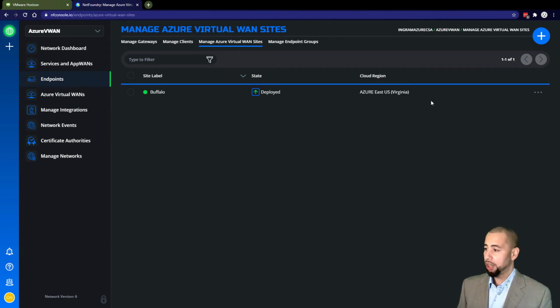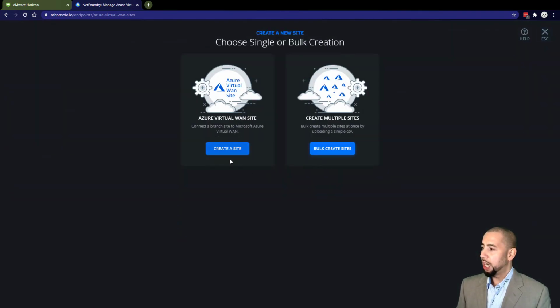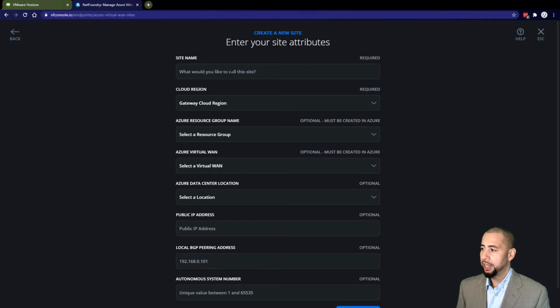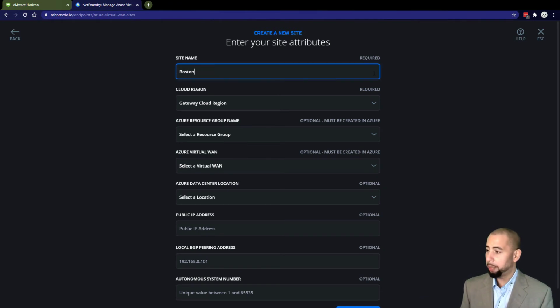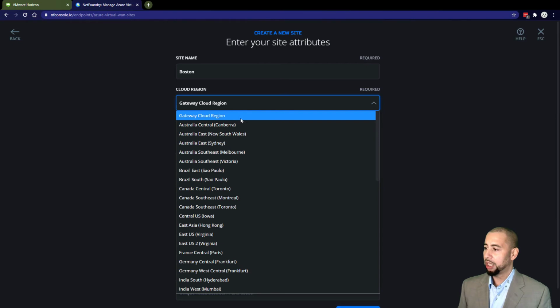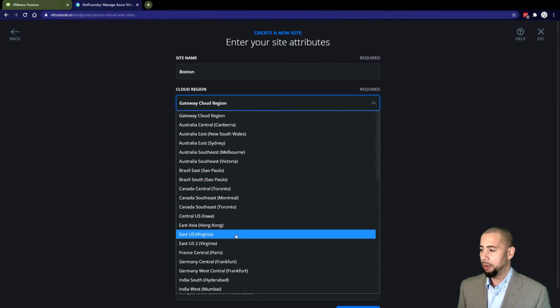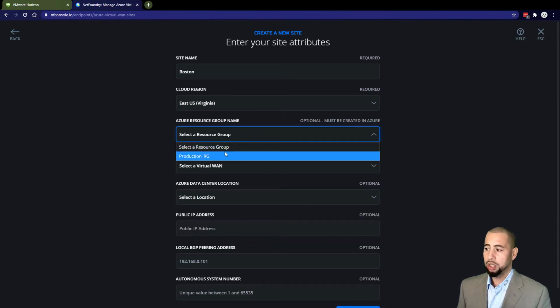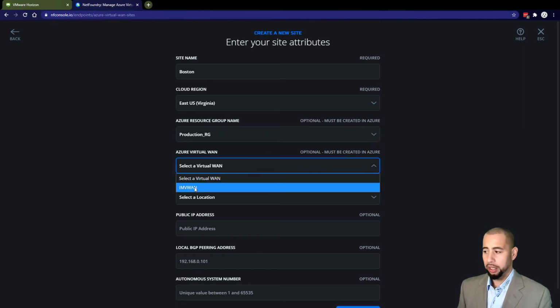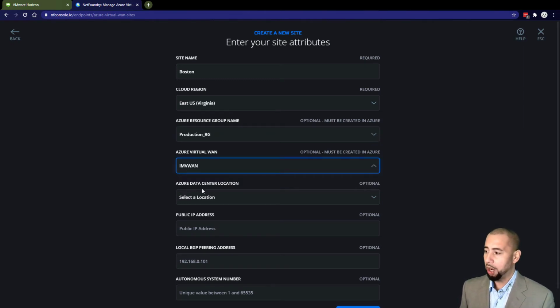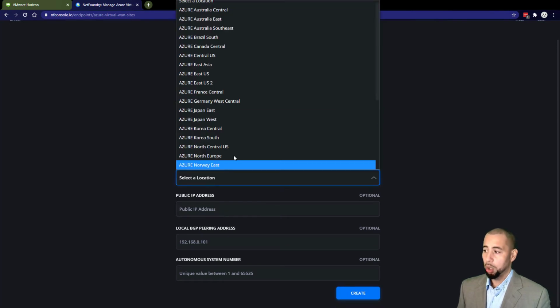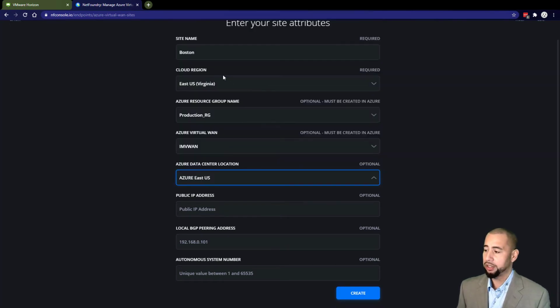If I wanted to add another site, I would click on this. I can create sites at scale. So if I had multiple sites across the country, I can do bulk creation of sites, or I can just create one site. What would I want to call it? Say I want to call it Boston. What's the region in the cloud that I want to give it? I want to say it's East US because it's Boston. What's the resource group? It's querying Azure. So I'm going to say, okay, I want my production resource group. Then I want my hub that I've selected that you guys saw. What's the location in Azure? I'm going to keep Azure East data center.